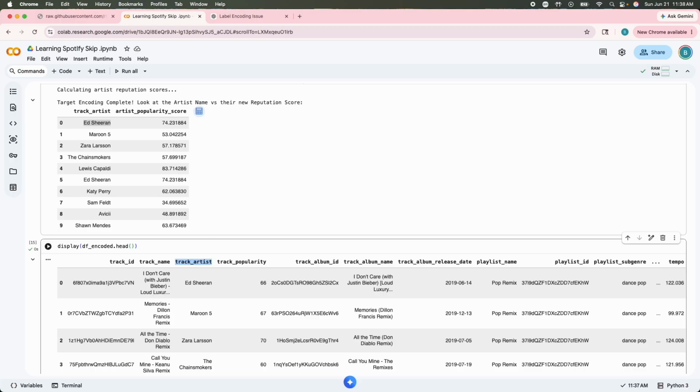But notice how different this is from label encoding. With label encoding, Ed Sheeran will just get some random value, maybe like 15. But 15 has nothing to do with the track artist, and that number does not have any relationship. But here in our target encoding, the number represents the artist's average popularity. That number contains real information the model can learn from.